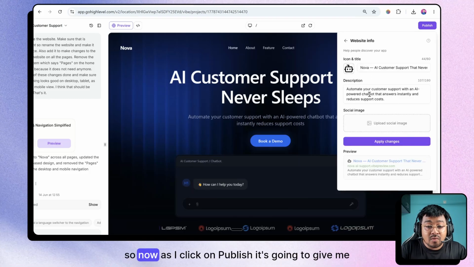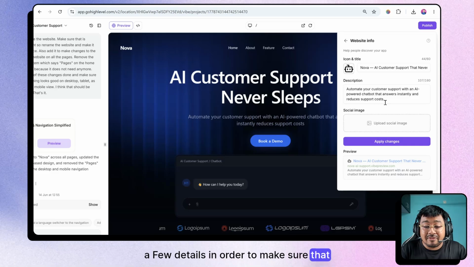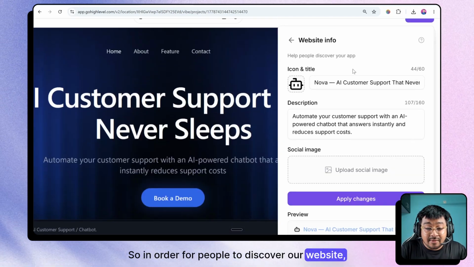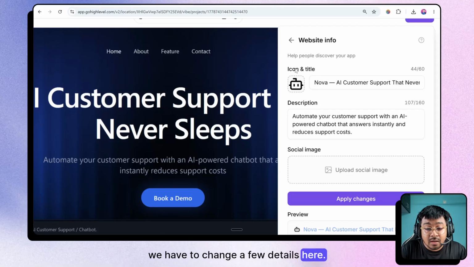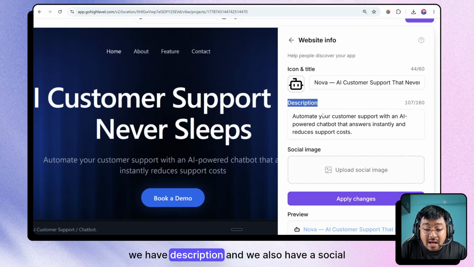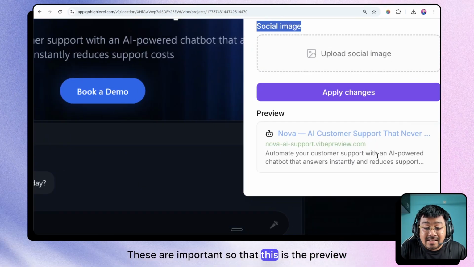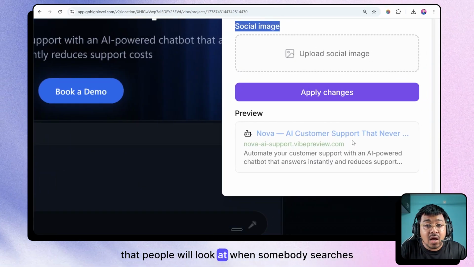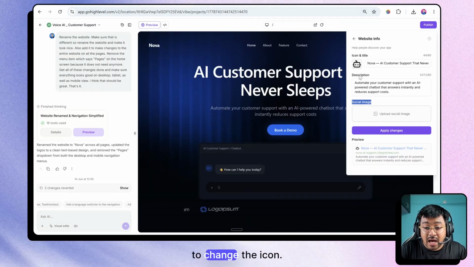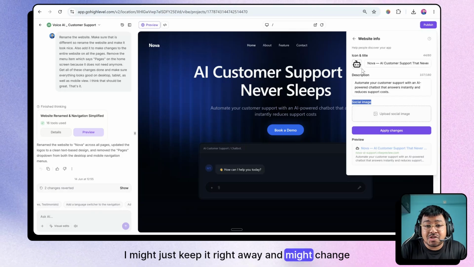All right. Now as I click on publish, it's going to ask me for a few details to make sure that everything works really well. In order for people to discover our website, we have to change a few details here. As you can see, we have icon and title, we have description, and we also have a social image. These are important because this is the preview that people will look at when somebody searches your website. The first thing we're going to do is change the icon. I think the icon looks good. I might just keep it and change it later on.